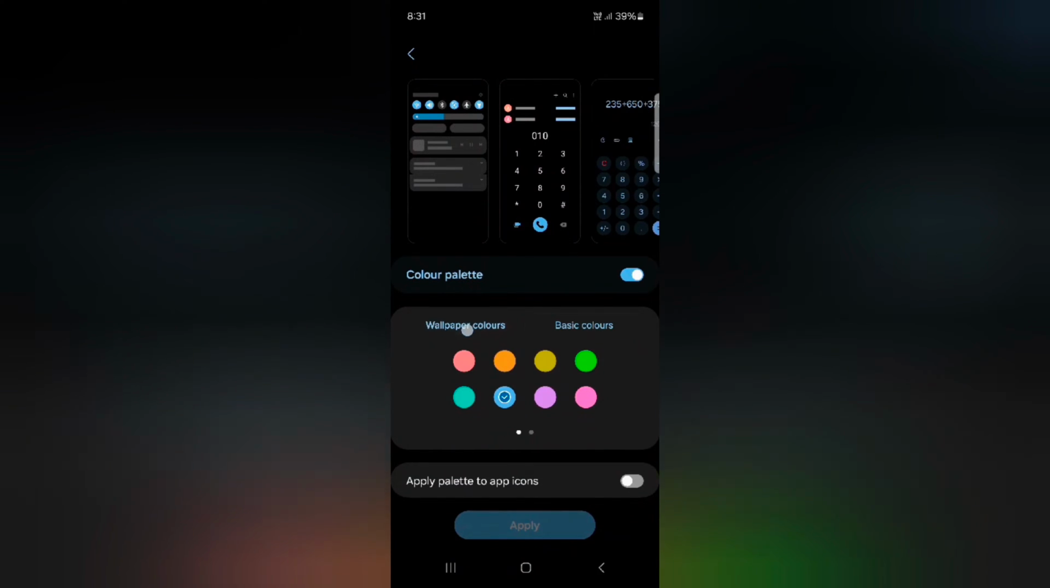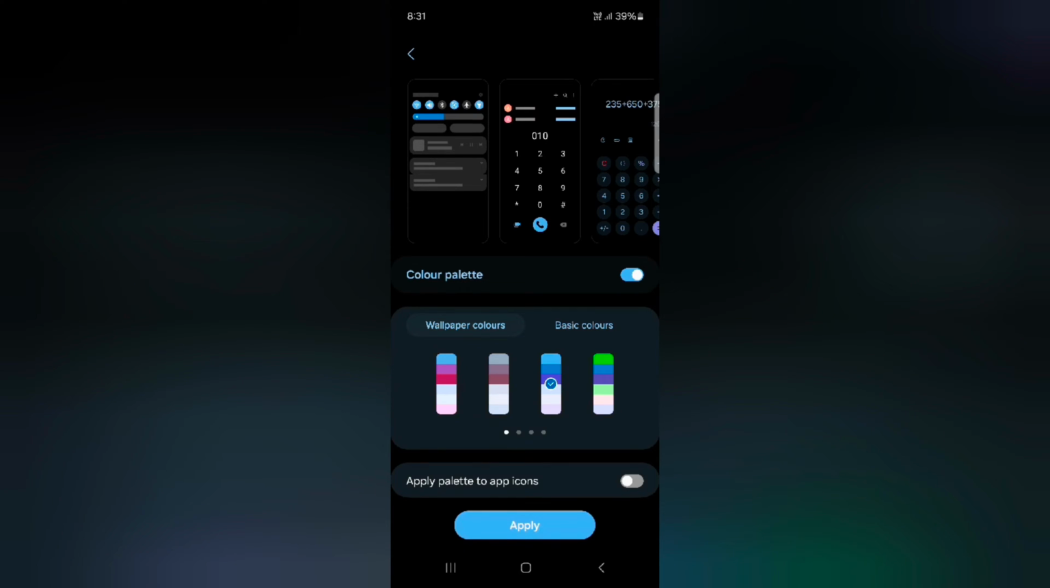Here you can choose a color from wallpaper colors or basic colors. You can also call this the system accent color. Select the color you want to set. Now here we select this color. Now you can see at the top how it changed.